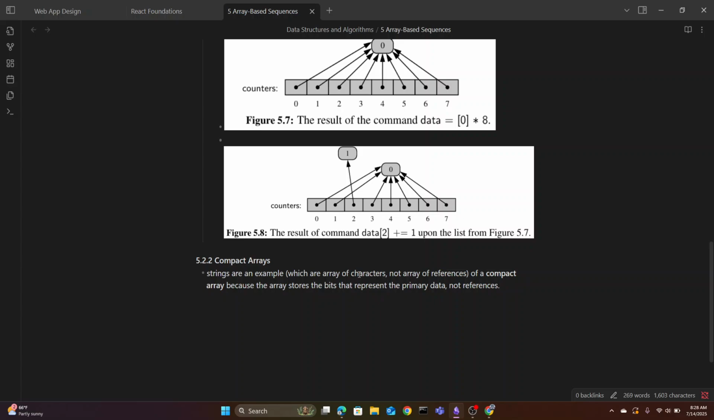Compact arrays have several advantages over referential structures in terms of computing performance. Compact arrays have much lower overall memory usage.